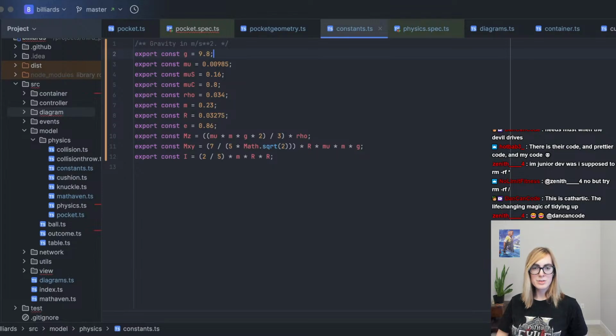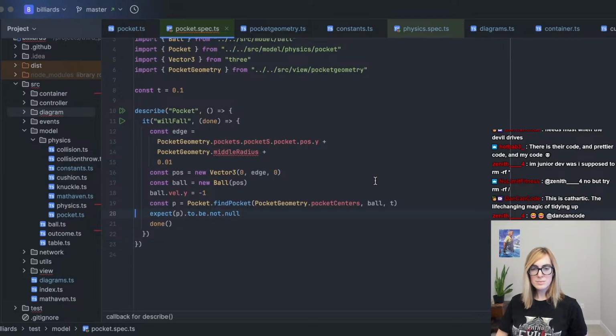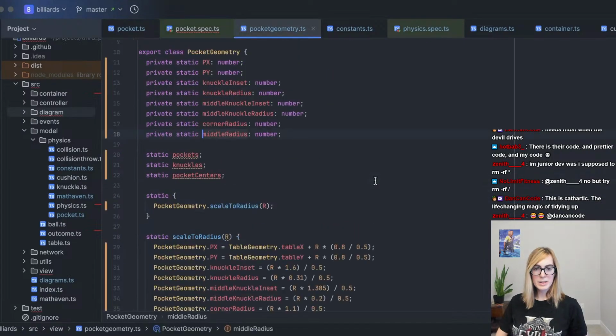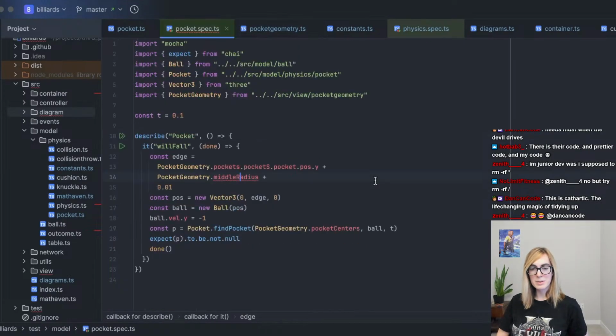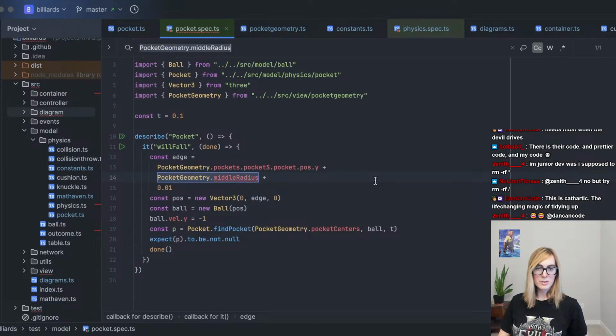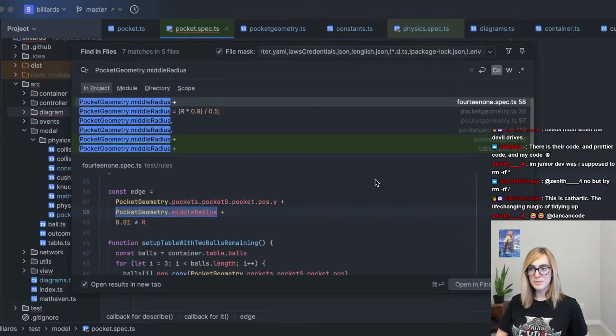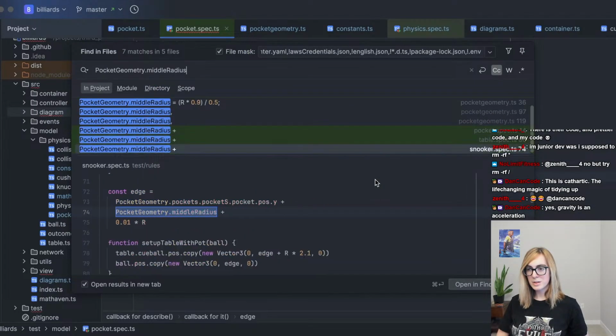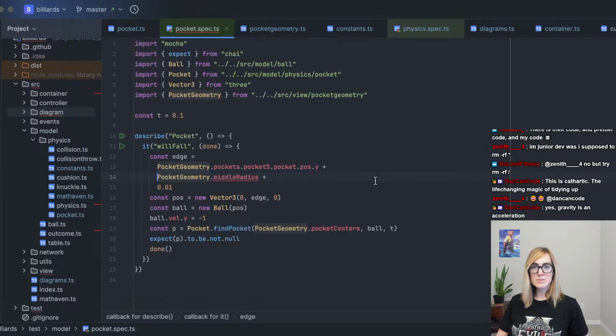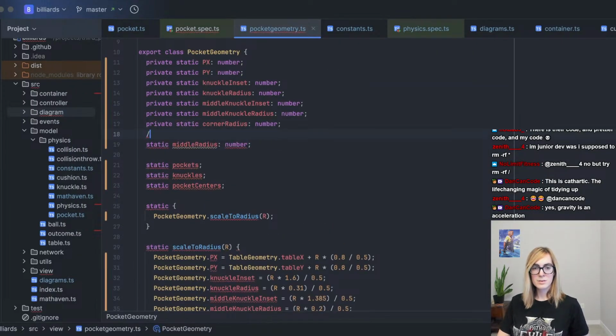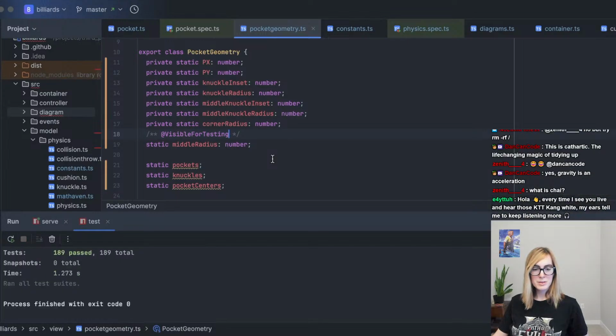I don't know what all the other stuff is. Pocket geometry, middle radius. Well, it looks like that one needs to not be private. Is it only ever called from the test, though? If it is, I'll make it visible for testing. Pocket geometry is only because of test. Great. So this is visible for testing. All right, let's try the tests out again. Make sure everything passes. It does.